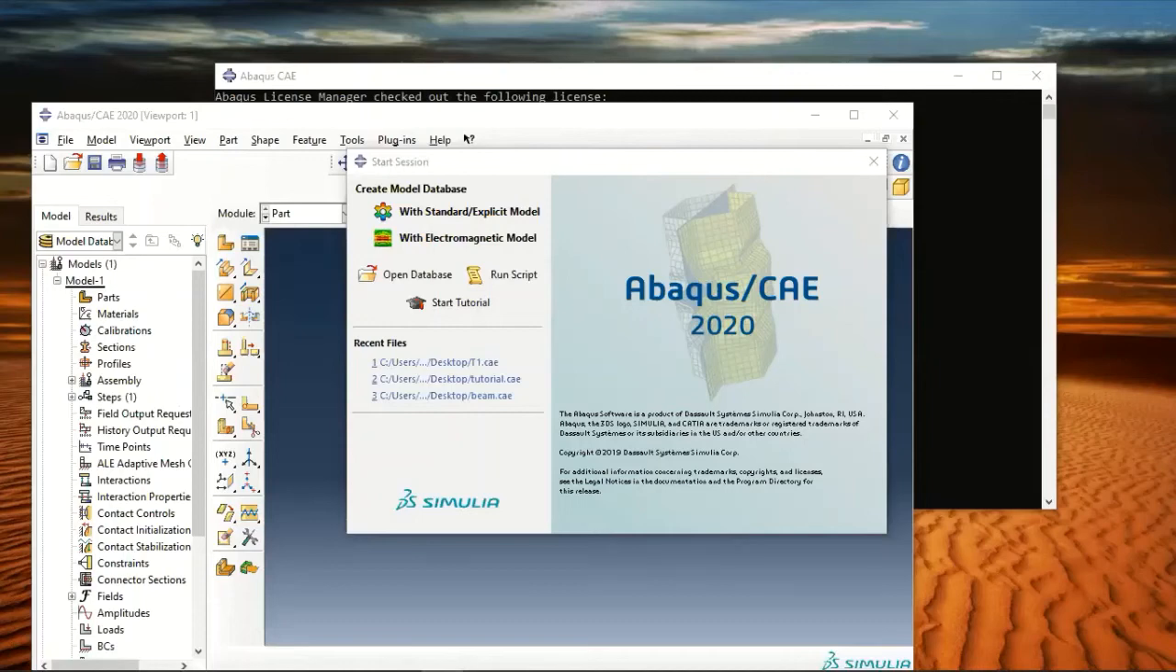Hello everyone, this is the first tutorial, linear static analysis of a cantilever beam. In this tutorial, you will become familiar with the process of creating a model interactively by using ABAQUS. So first of all, you will create the cantilever beam model and then you'll perform the linear static analysis.